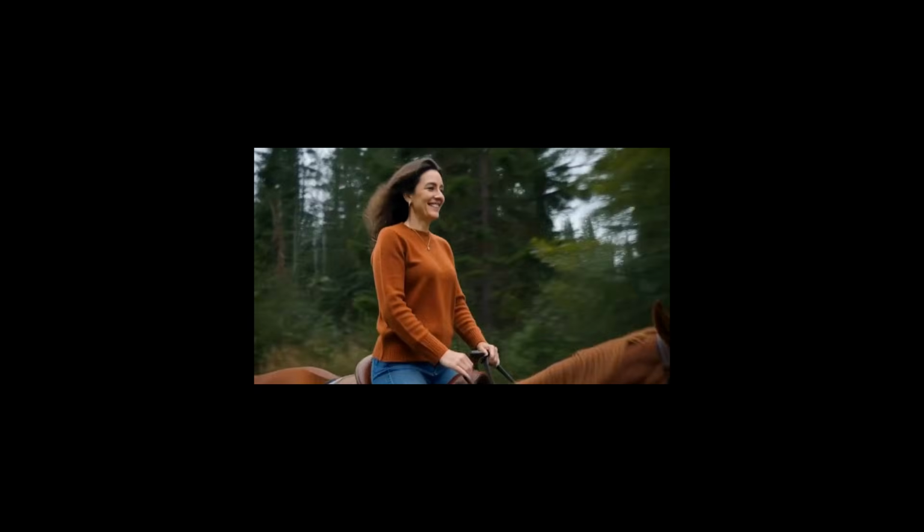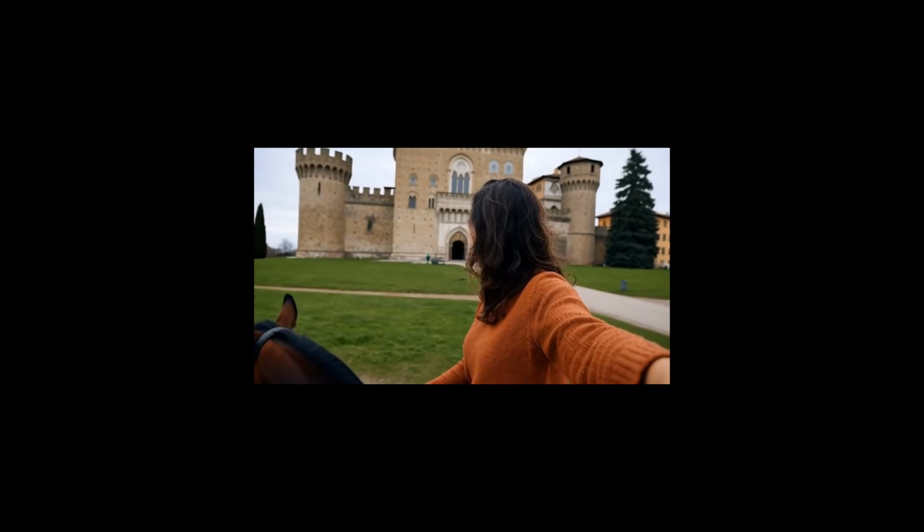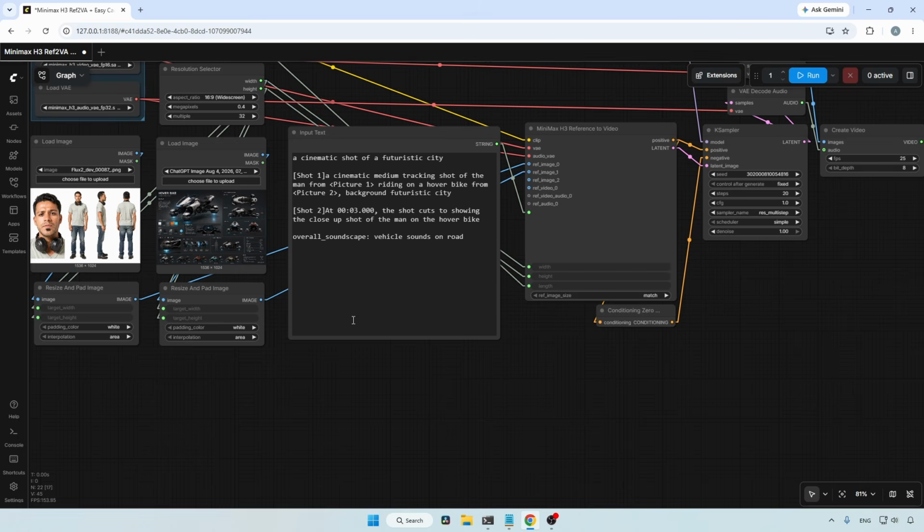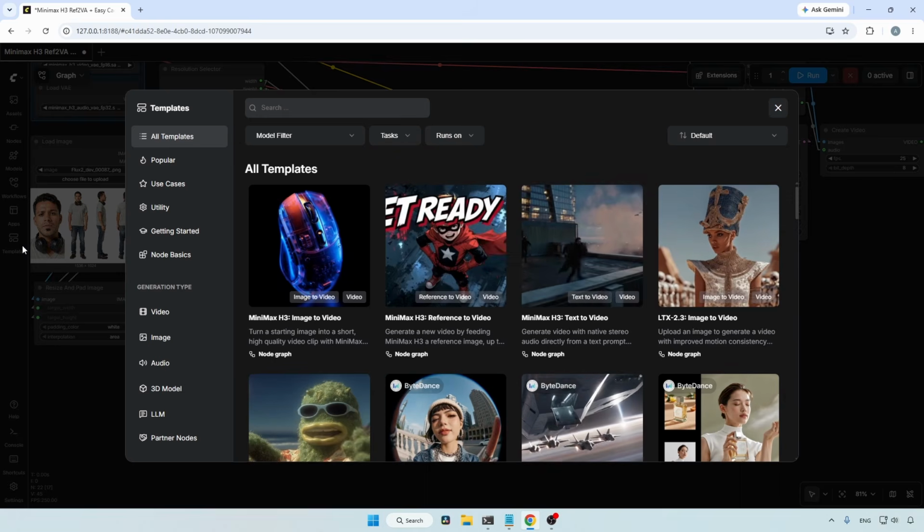Hey guys, in this video, I will show you 3 powerful nodes that can speed up your MiniMax H3 video generation. The nodes I am going to show you will work with both the FL2VA model and the Ref2VA model. Let's get started. First of all, let's open a new workflow in ComfyUI.